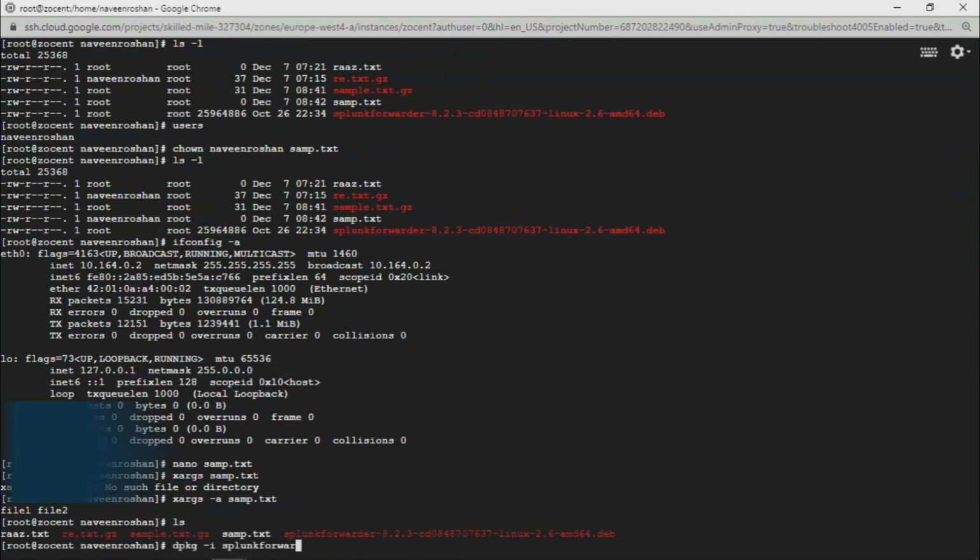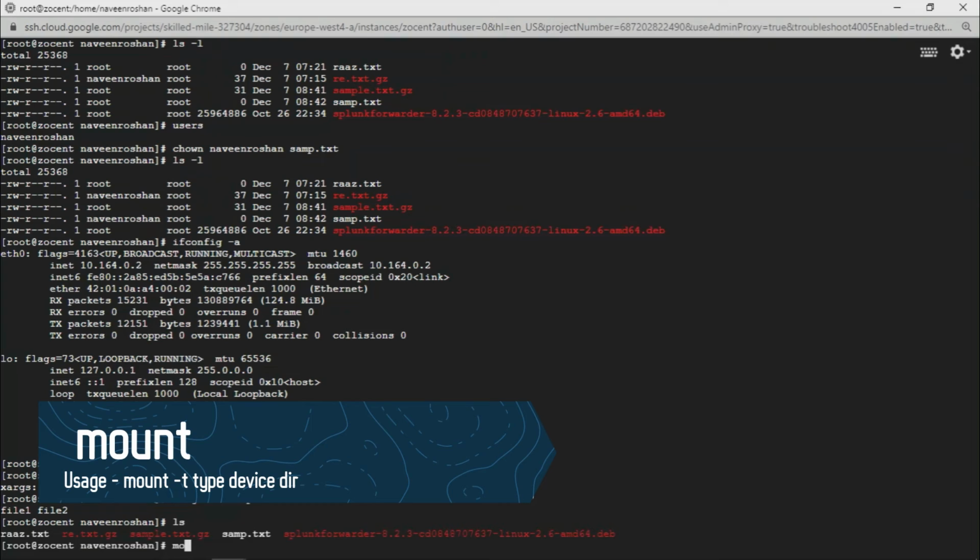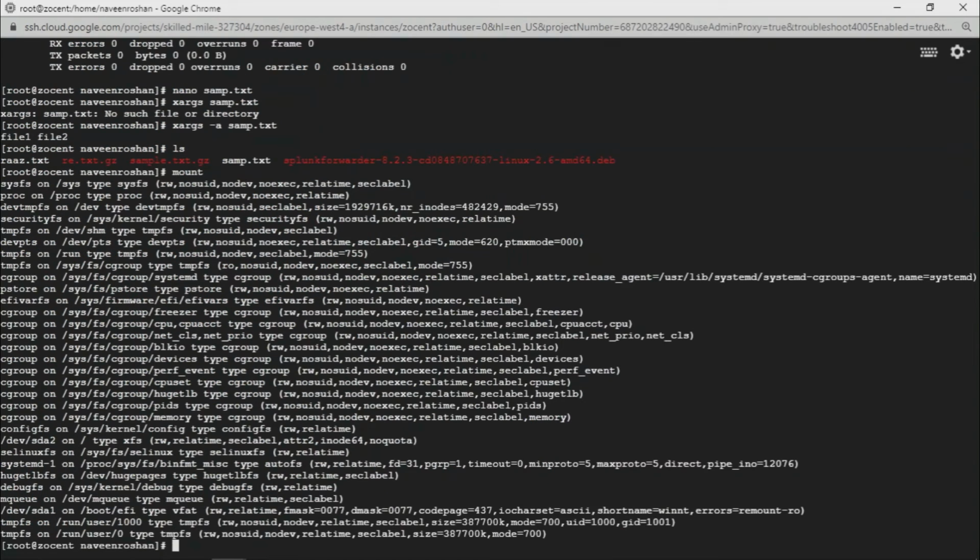So the next command is mount. The mount command tells the kernel to attach the file system found at the device to the directory.